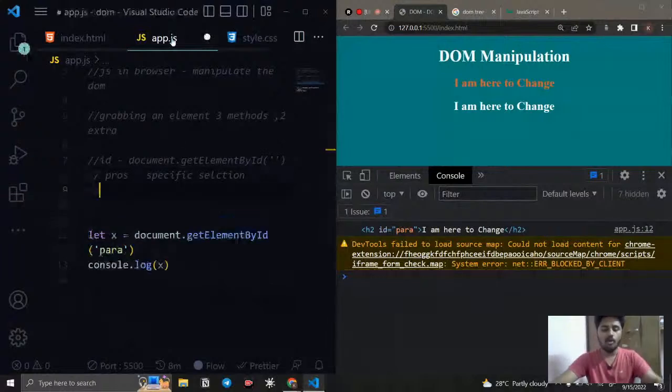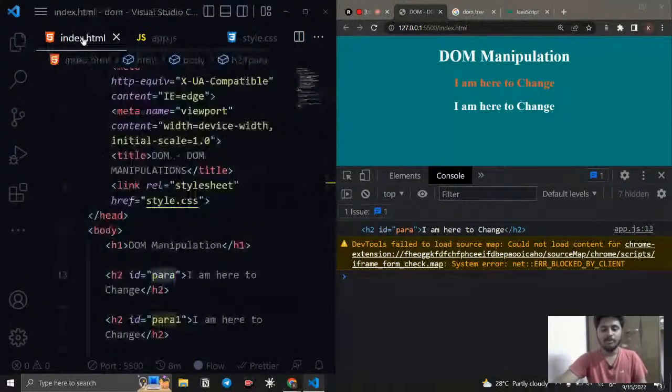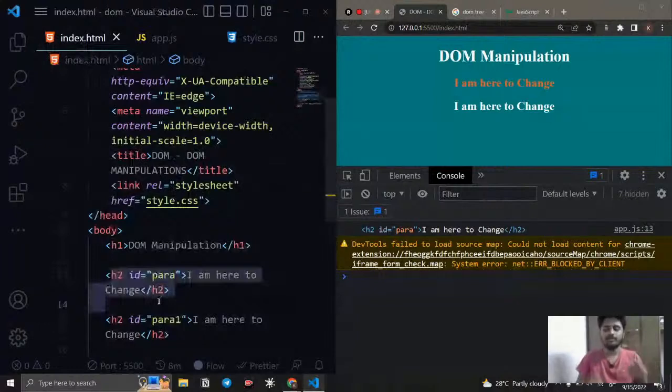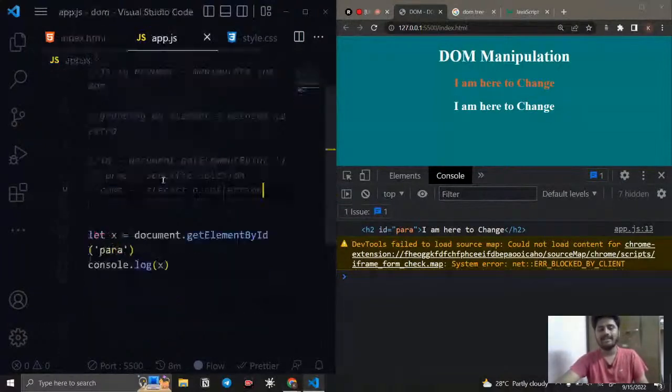And what is the con? The con is that we are able to make a specific selection, but we are not able to select a collection. What is meant by a collection? For example, the ID is going to be only one, so I'm not able to grab more than one element. It is going to have only one element. If I use the ID, I'm able to grab only one single element. Fine, okay. So right now we grabbed it.